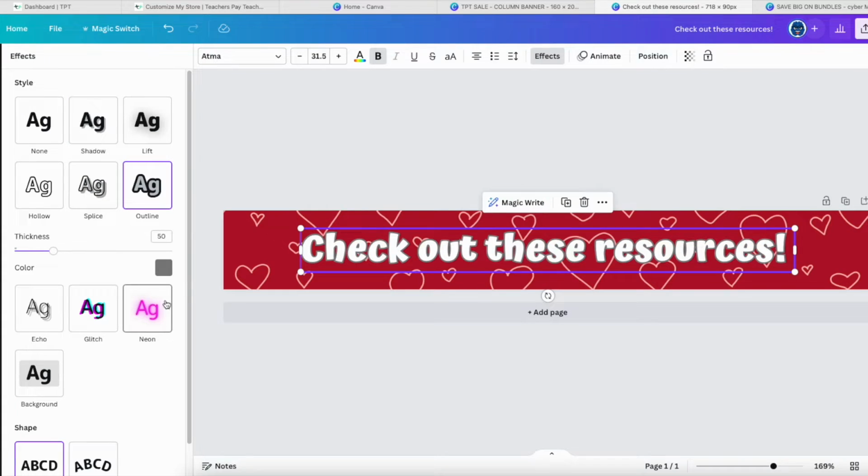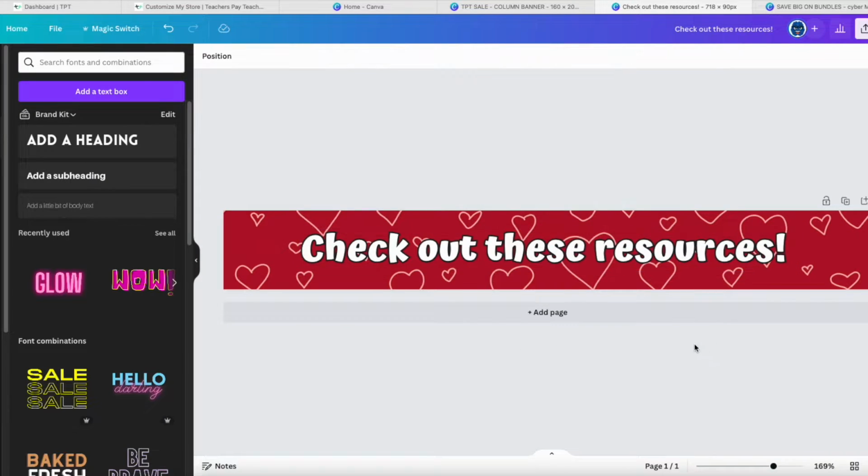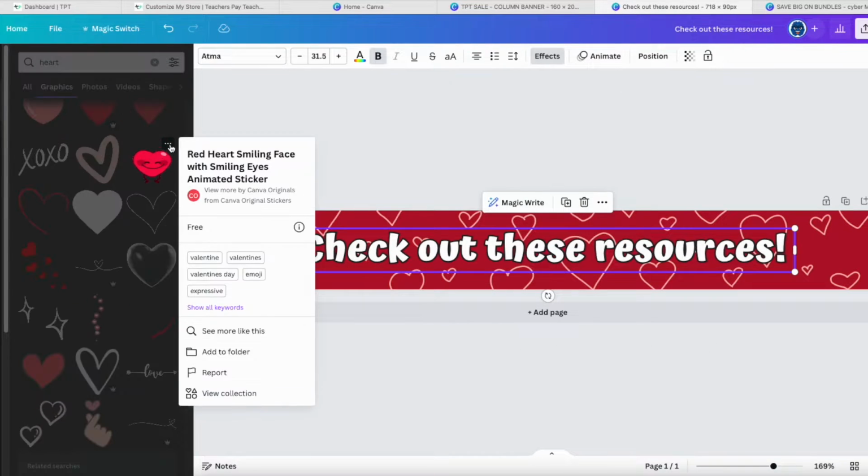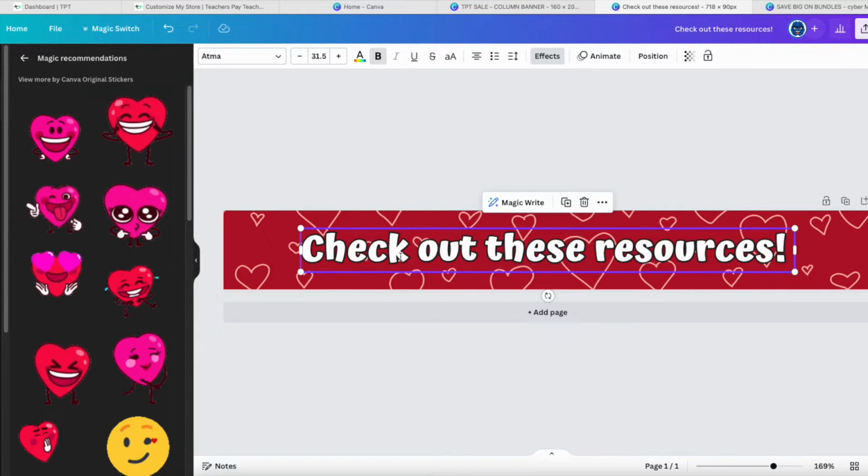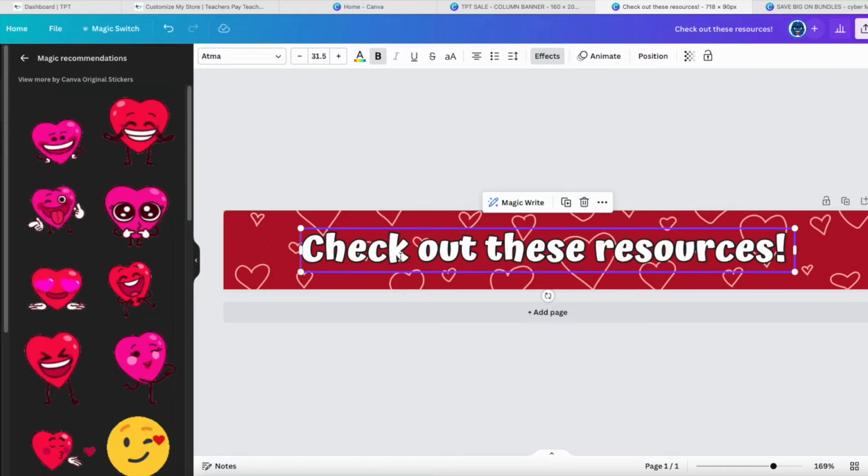I'm going to do effects, black so that's easier to see. Like, I love these guys. Okay, see more like this. There's tons of them. I changed my mind. I'm going to do a link. I just had this epiphany.